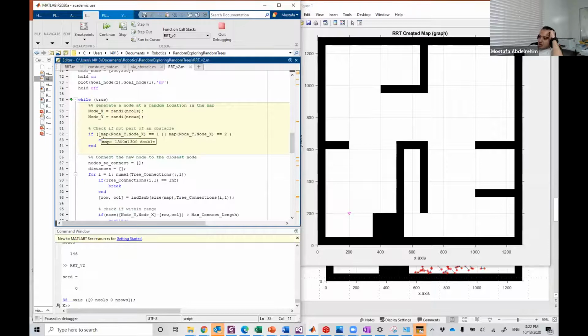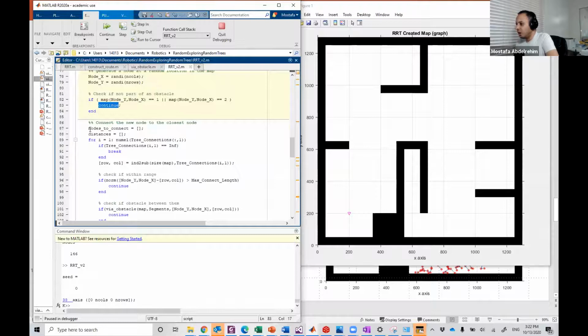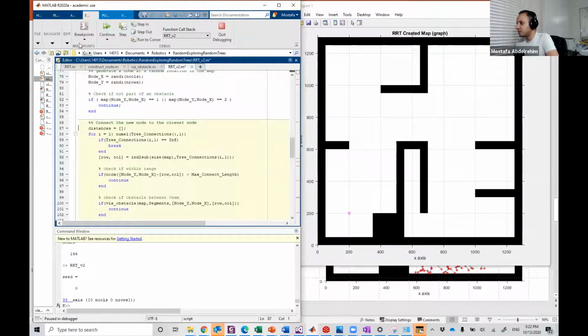Then I'm checking that this new node is not an obstacle or not a previous node that I generated before. If so, I will just discard it and generate a new node. We don't need this.